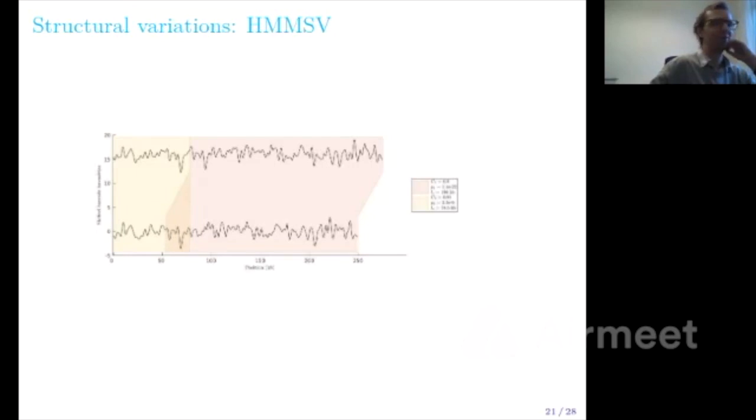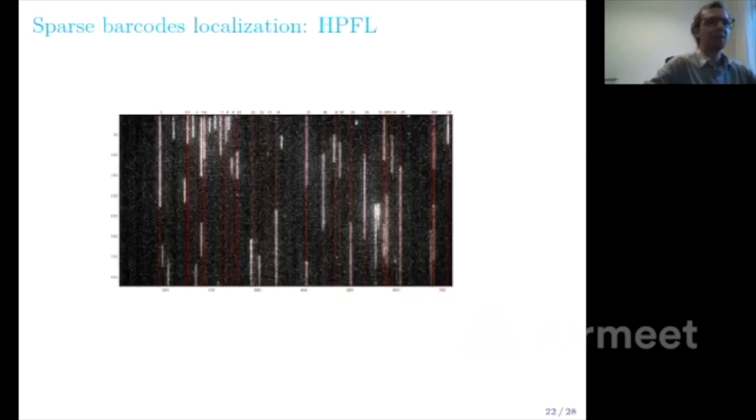Right, and this is very quickly about detecting structural variations. Note that the barcodes that we have here are roughly 250 kilobases long. Right, and then the last thing that I was working on and still am working on is more related to sparse label barcodes. In this project, we want to get high precision fluorophore localization on the barcodes.